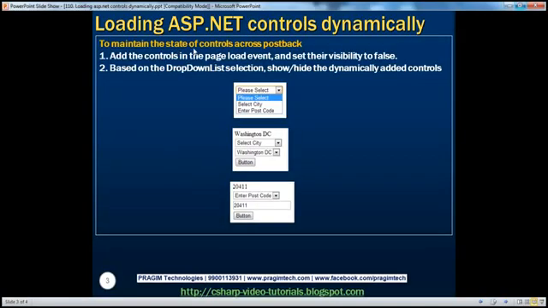So to maintain the state of controls across post back, add the controls in the page load event and set their visibility to false. Based on the drop down list selection here, we are showing or hiding the visibility of that control dynamically.